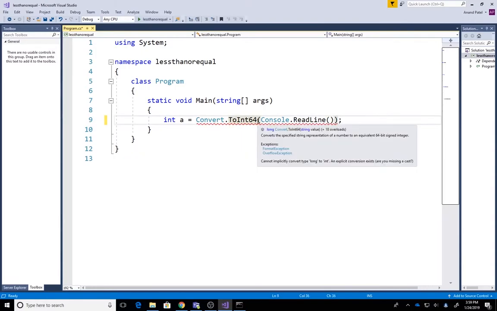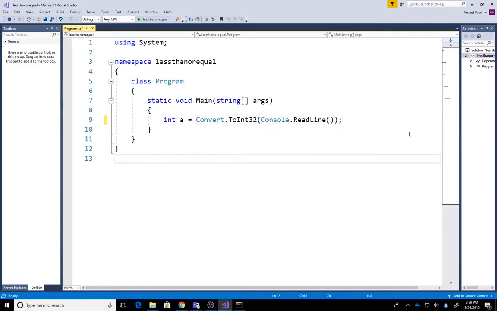Okay, so instead of 64, let's do 32, and that should work. Okay, there we go. Use Convert dot ToInt32. Console.ReadLine, we are trying to convert whatever value we entered from the text format to the integer format.